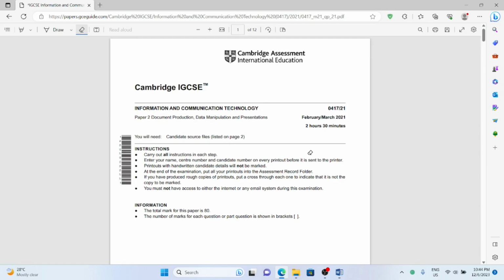So today we'll be covering a past year paper from the year 2021, paper 2 and its variant 21. Right, let's get on.